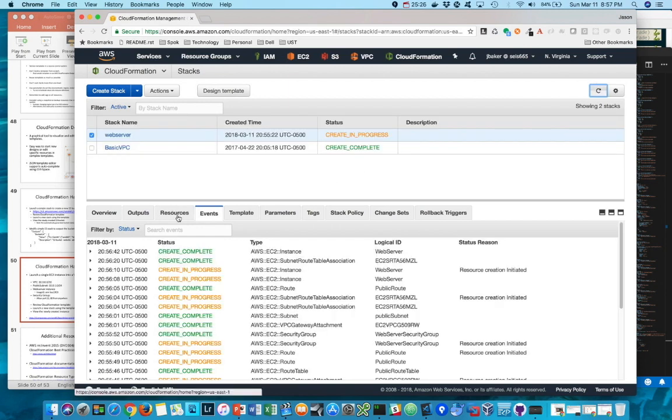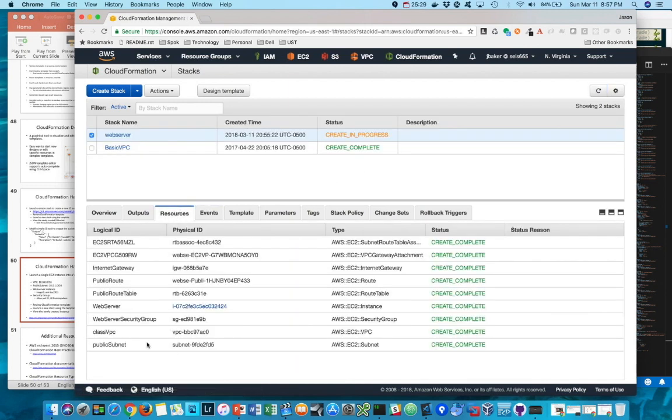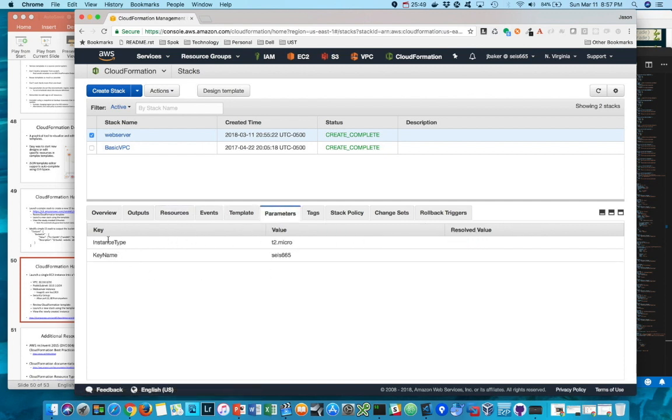If I look in the resources section, you can see all the different resources defined in my template. Here are the logical IDs that you'll see in the template. Here are the physical Amazon resource IDs, which are actually created by Amazon for this particular stack. If I look at my parameters, you can see here are the input parameters that were used to create the stack. And now you can see that the stack is complete. If I look at the outputs section, you'll see that here's a URL. This is the output value from the stack.